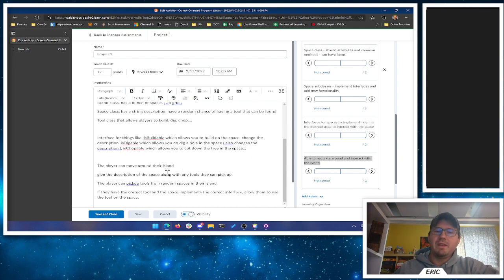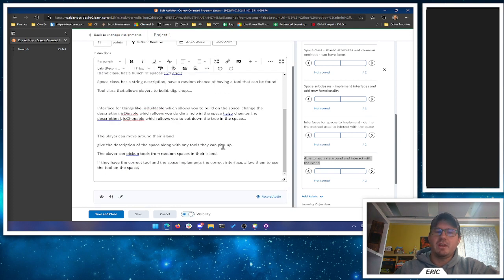As you move around the different spaces, you can look at the descriptions and see, hey, do you have the right tool? Does that space implement the right interface? And then you can use that tool on the space if you want. Kind of walking around and navigating. Is that making sense?